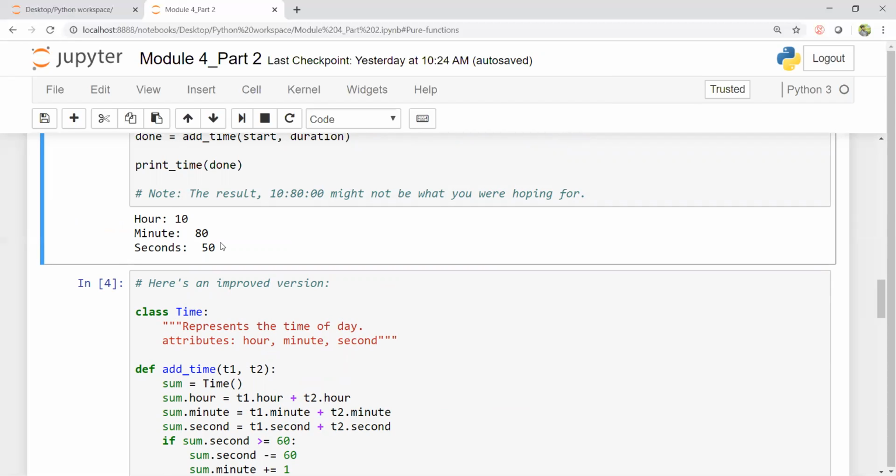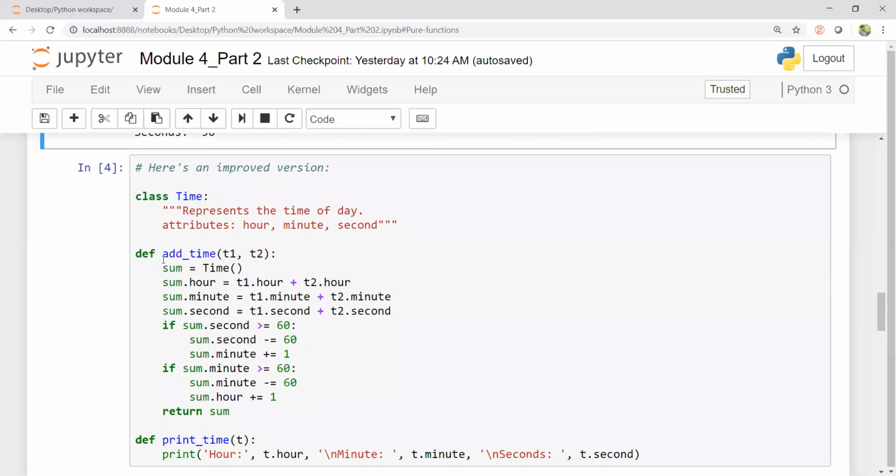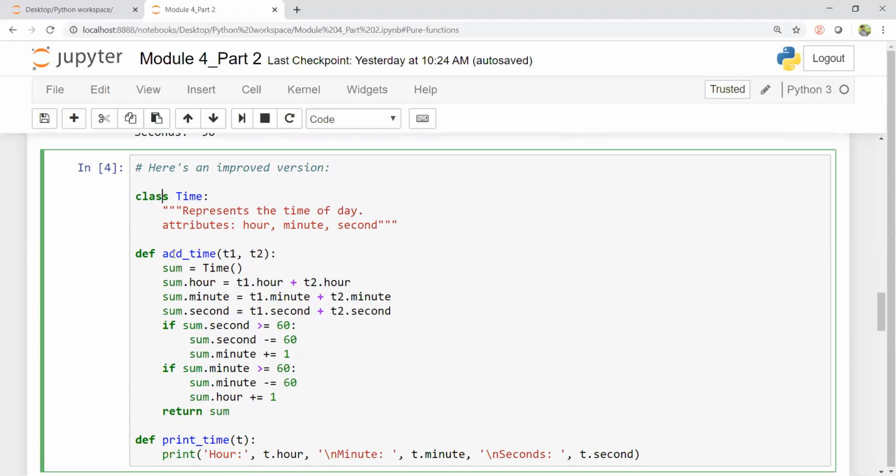If minute is exceeding 60, it has to be brought down: 60 minutes to 1 hour, and the remaining values should be kept inside the minute. The remainder exceeding 60 minutes should be incrementing your hour value. So here's an improved version of the same program. What I have done, I have created a class, add_time.